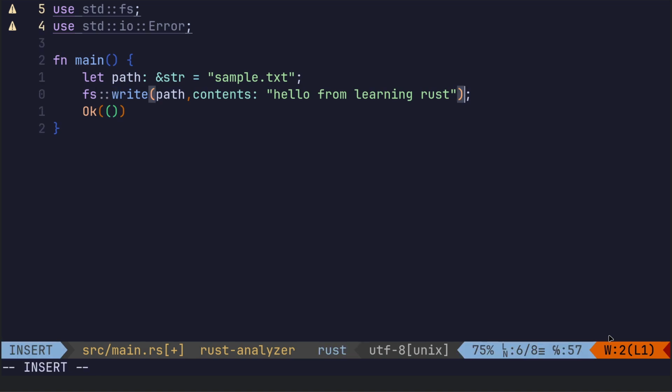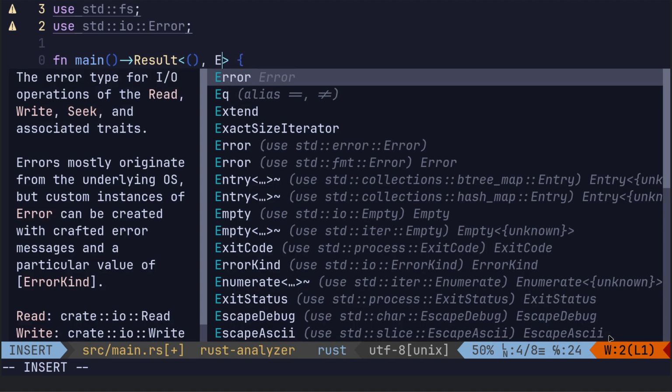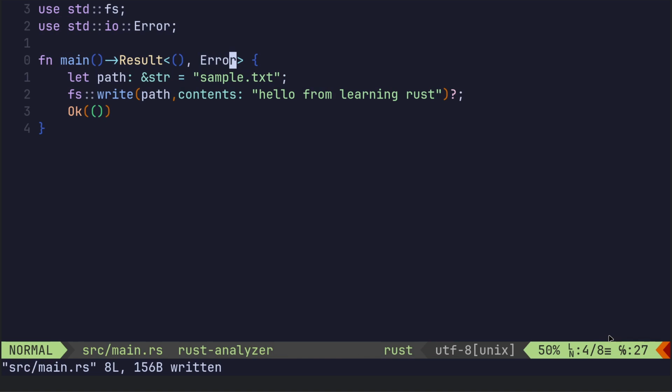If we do a question mark here so we can bubble up any errors, and here we'll just do a result, which will either be Ok or it'll be an error. And that looks pretty good.